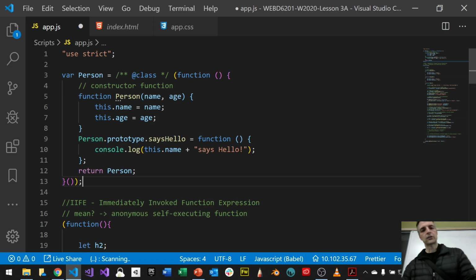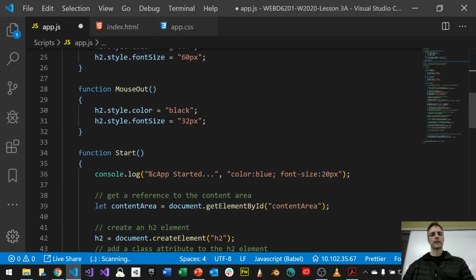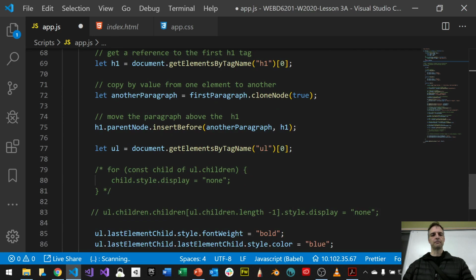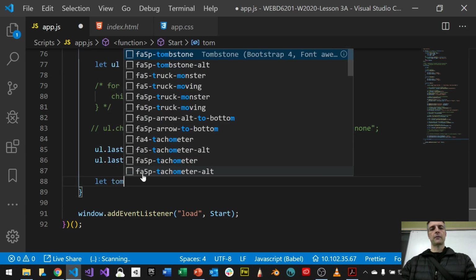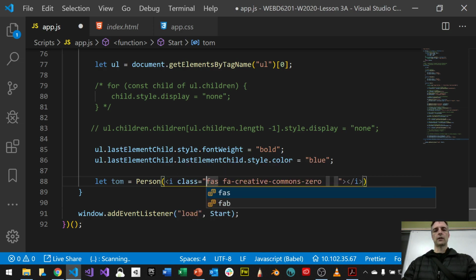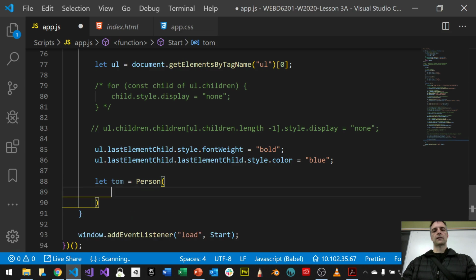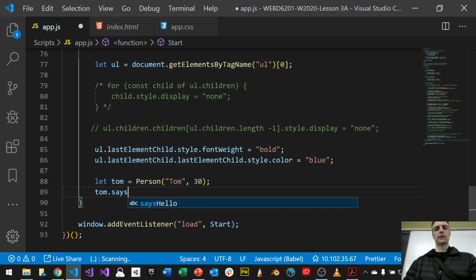Okay? Question. Now that I've defined this, can I use it here in my code? Let's see. So inside of my start function, way at the bottom down in here, I'm going to define a person called Tom. So I'll say let Tom is equal to a person. And if I open the brackets, it tells me Person takes name and age. So Tom takes name, and for my age, I don't know, I'll use 30 for now because I feel like it, right? Not true. And then I want to say Tom dot says hello, right?